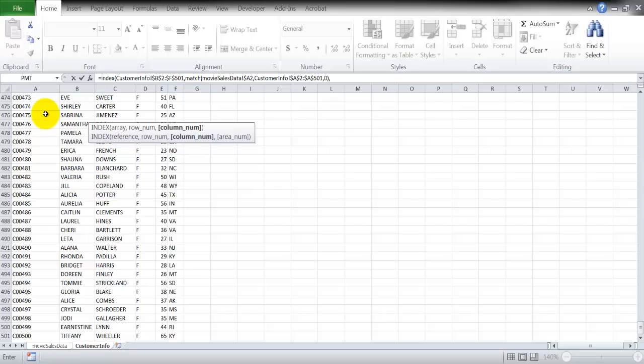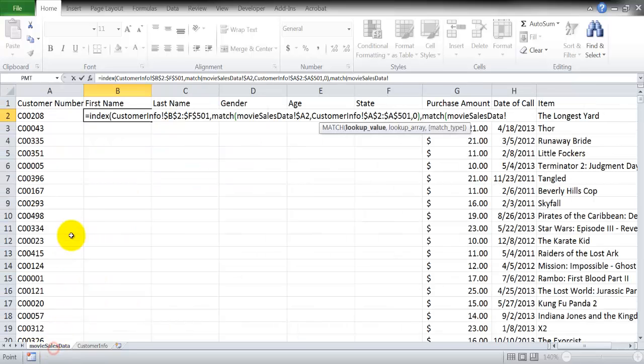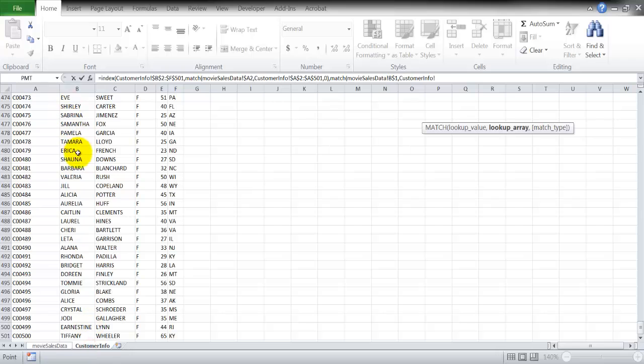Now on to looking up the right column. Match. The lookup value here would be in the movie sale database, first name. We want to fill this down and to the right. When we fill it down, we don't want the row reference to move, so we're going to lock the row. But as we fill it to the right, we definitely want that column reference to change, so we're not going to lock the column. Comma, lookup array will be our column headings in the customer info.